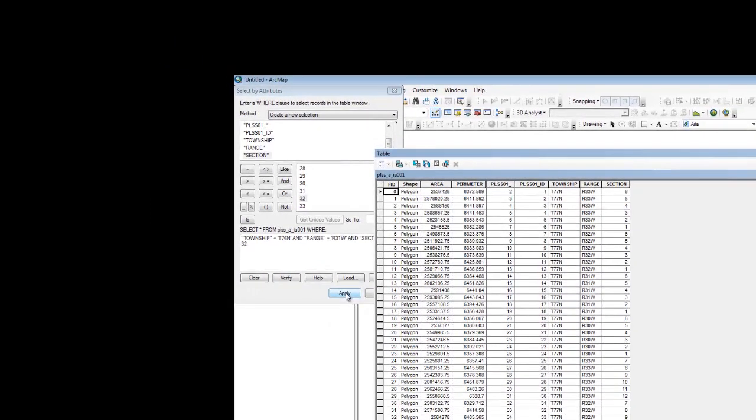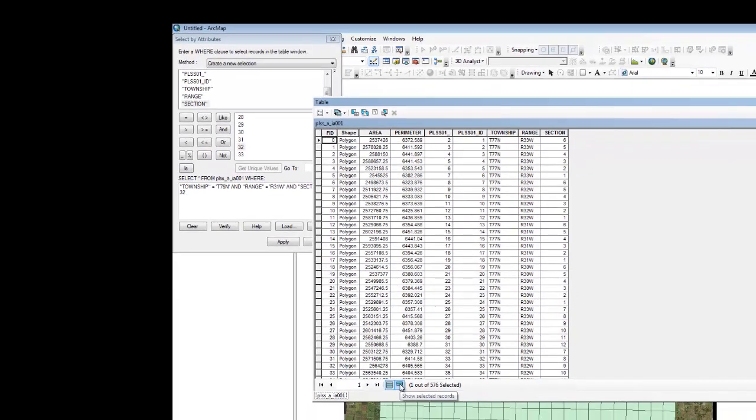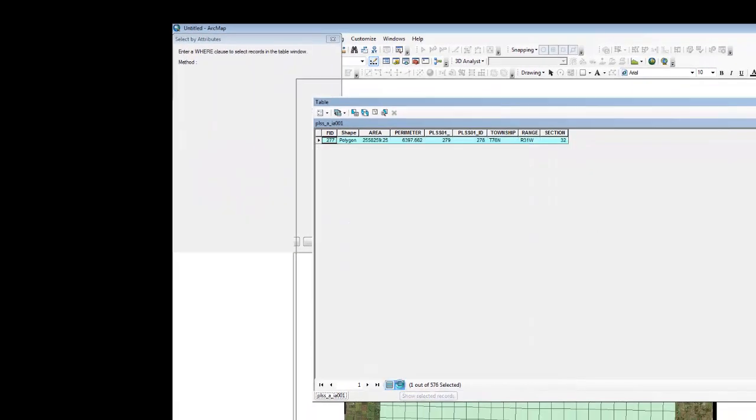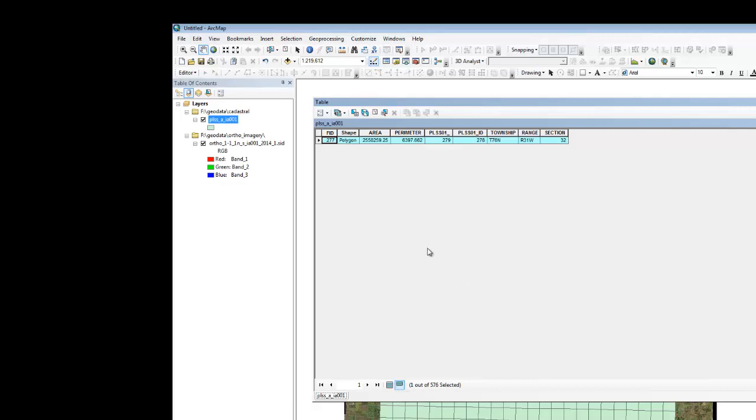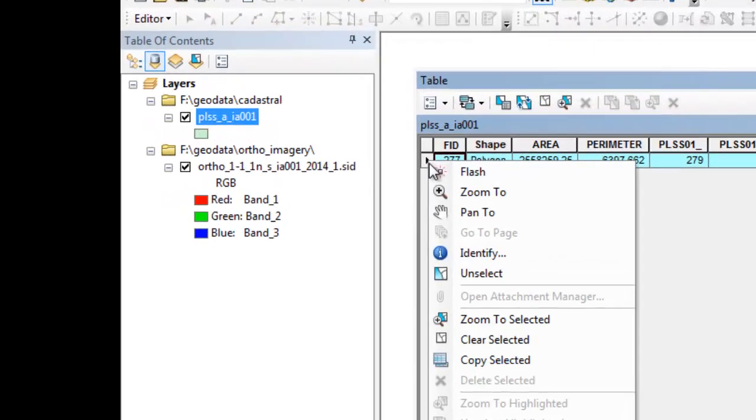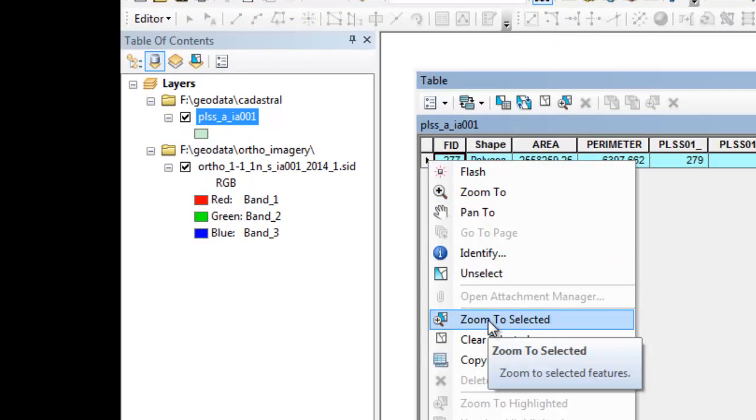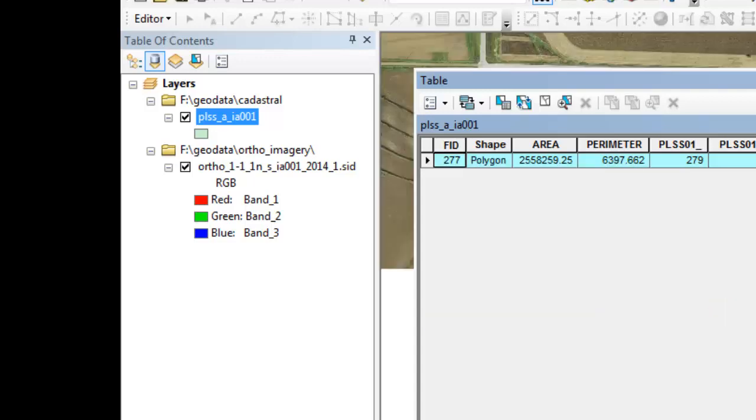Now, you can't see anything different in the table. That's because I've selected just one record. I want to isolate that record, so I'm going to go down to this icon, Show Selected Records. I select it, and there I have only one record. That's the one that I want for the section I'm looking for. This tool is also helpful in zooming in. I can go over here to the left margin to the arrow, right click, and I can select Zoom to Selected.